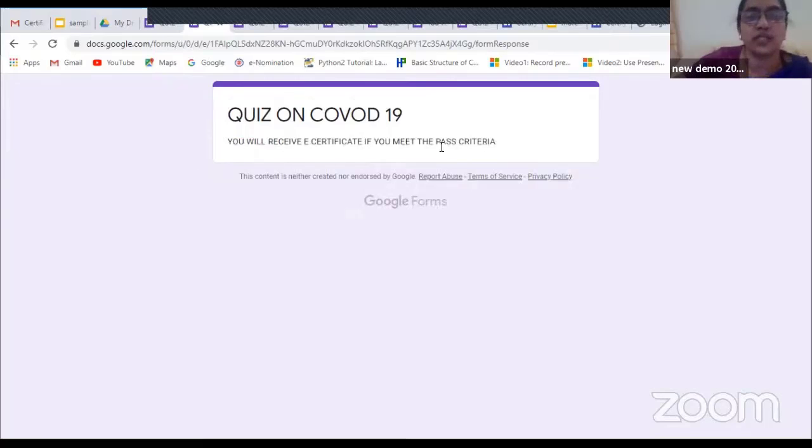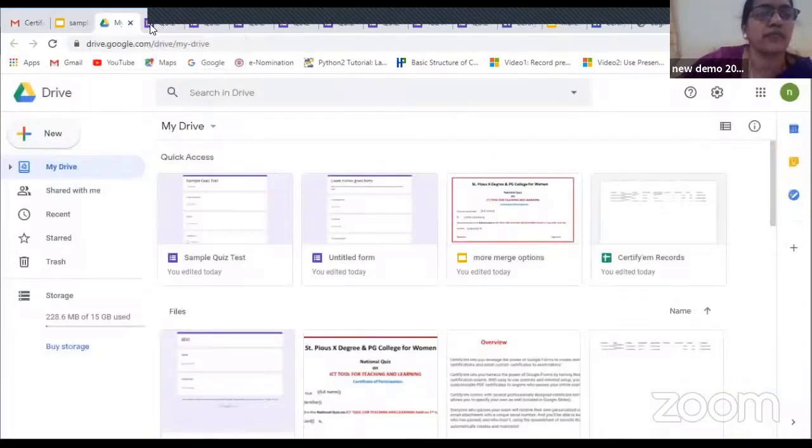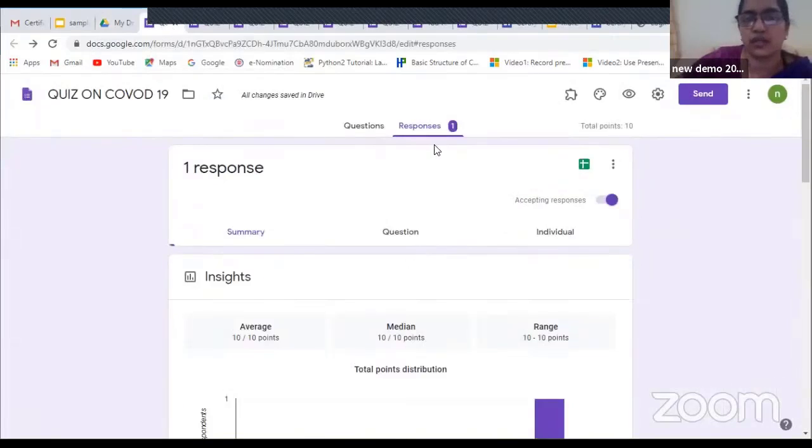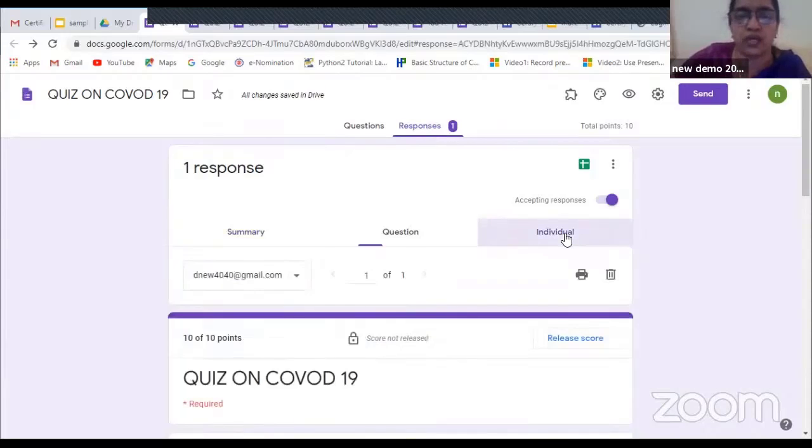So you will receive a certificate if you meet the pass criteria you have. Now, because it is not released now, the certificate will not be released. Instead, come back to the questionnaire and check the responses. This is where you manually review the score and then go back, right? So how to review the score individually? Click on individual one. Now you will find each one of them here.